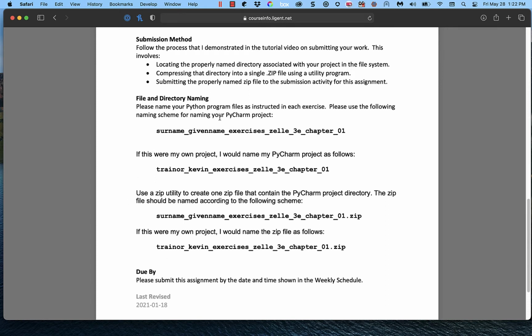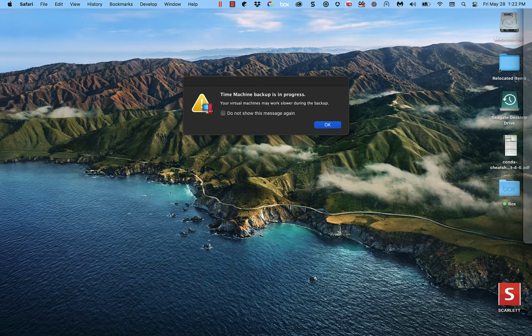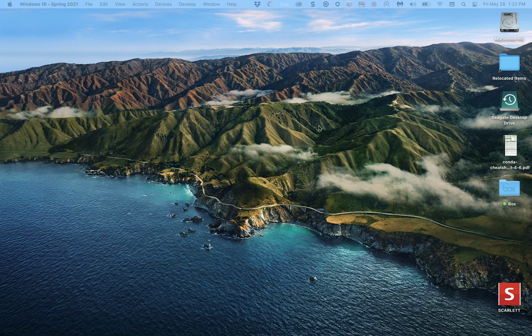The next thing I have in the instructions is some instruction on how to name your directory and how to name your files, and I'm going to be following that in this tutorial. Okay, so I'm doing this tutorial on Mac OS. We probably will take a peek at Windows 10 before we're done, but most of the work, I'm going to show you how I would do it on the Mac, and it's pretty comparable on Windows 10.